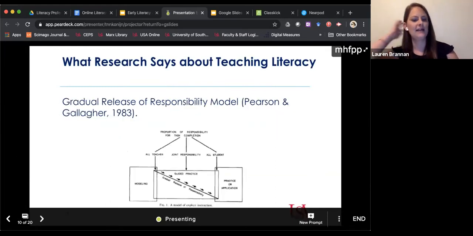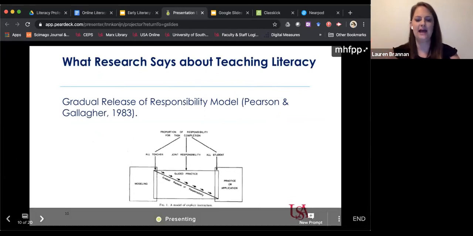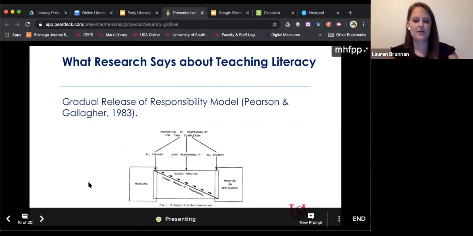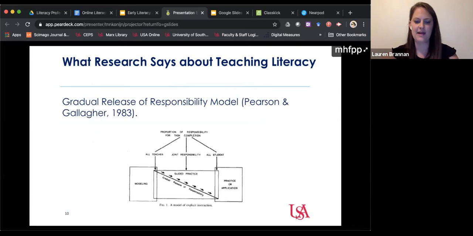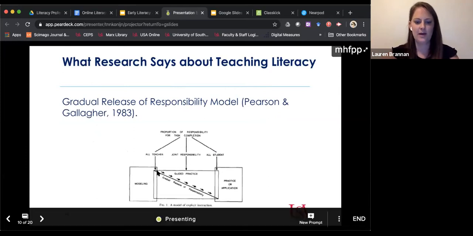So back in 1983, Pearson and Gallagher published an article about teaching comprehension. And this was the first time we really saw the gradual release of responsibility model. This is that original model that they published. You can see here in this middle box where that gradual release of responsibility occurs. We start with modeling and we end up with the students applying the skill independently.